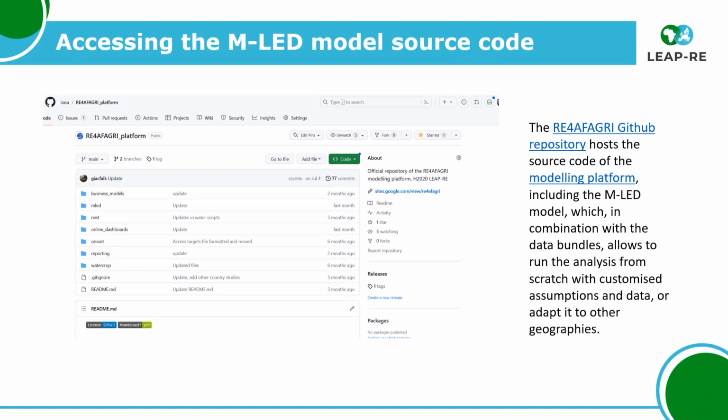Of course, to access and use the MLED model, it's first necessary to retrieve its source code. As seen in the short introductory video on MLED, the source code of MLED is found on the RE4AFAGRi GitHub repository. You can follow this web link or just follow the web links found on the www.re4afagri.africa website, which contain all the web links to the data and code of the modeling platform.